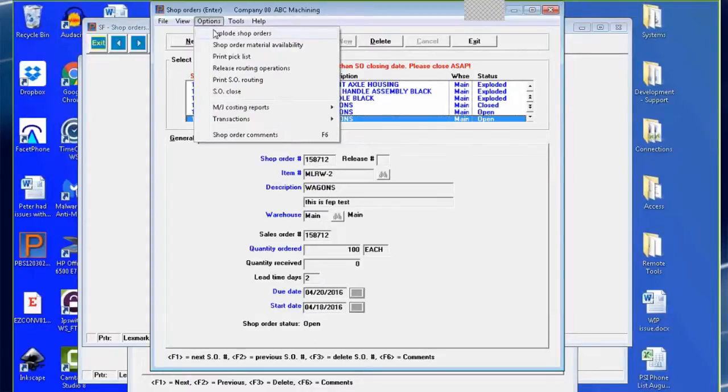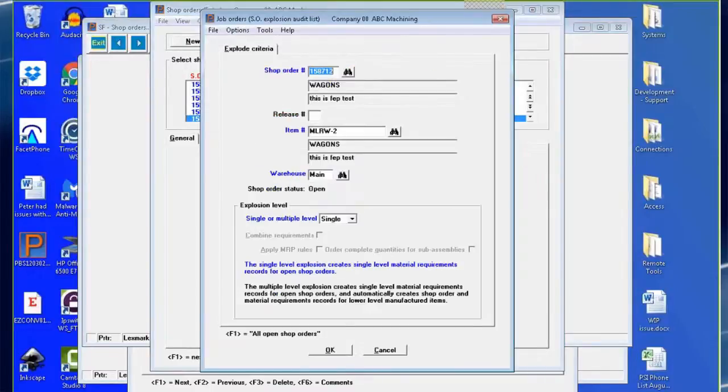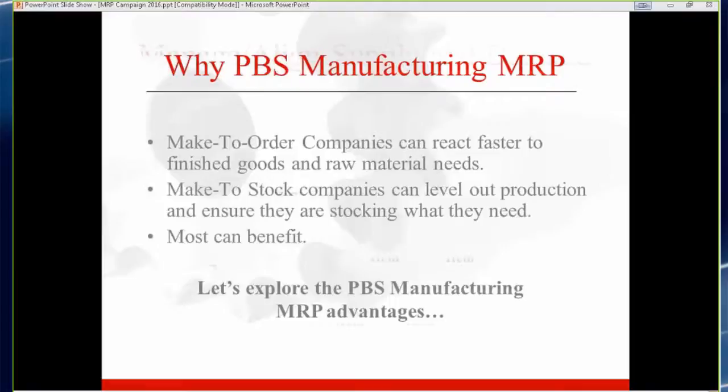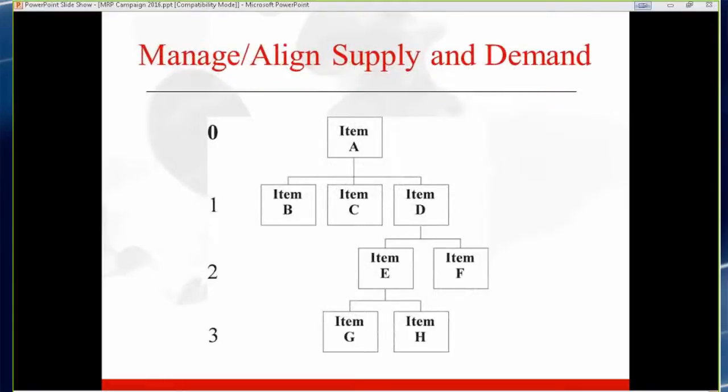Now, the next step in working with a shop order is we perform an explosion process. What the explosion process does, let's go back to our presentation here real quick. The explosion process will take a complex bill, and this is a graphical representation of one, where we're making item A, or let's call it our wagon, the MLRW-2. In order to make item A, we have to purchase some item B's and C's, and we also need to make something else, item D. We have a sub-assembly in this situation.